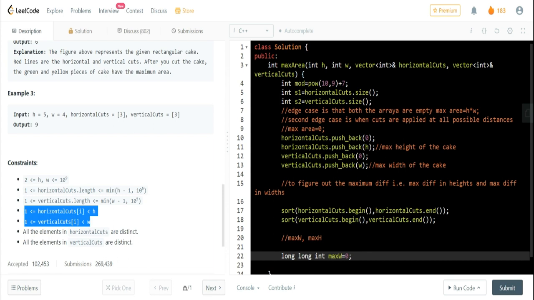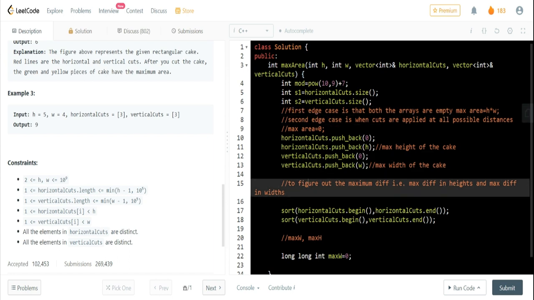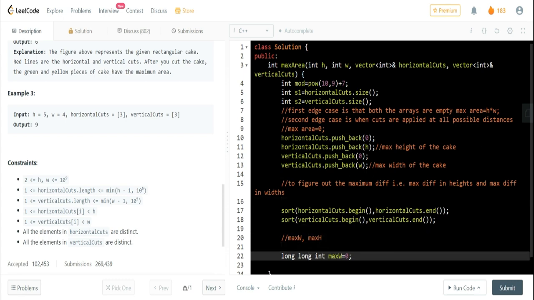But in this case we are pushing back both of these elements in their respective arrays because we are having the first edge case, that is when both of the arrays are empty. Let me write the word first.